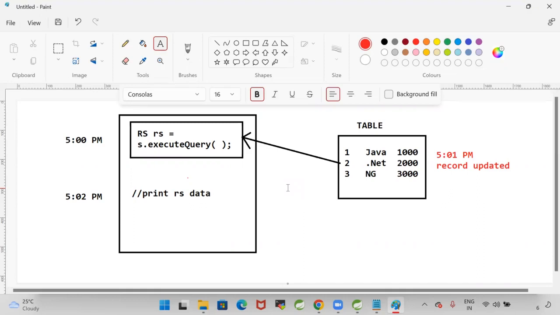What is a driver? The driver is the one which is going to establish the connection with the database. So JDBC supports 4 types of drivers: type 1 driver, type 2 driver, type 3 driver, type 4 driver.